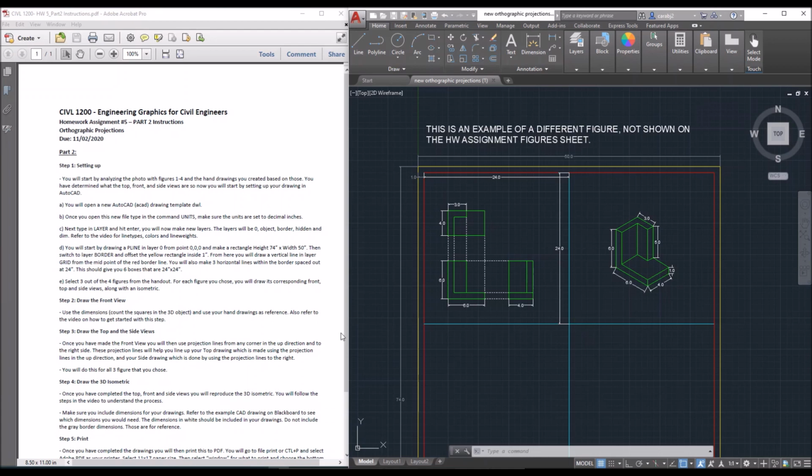So I'll walk you through the instruction sheet to the left of my screen. I will post this on Blackboard. And on my right, you can see the example CAD file, and I'll also post this on Blackboard so you can reference it while you're doing your assignment. Just make sure everything looks correct. So I'll walk you through right now.